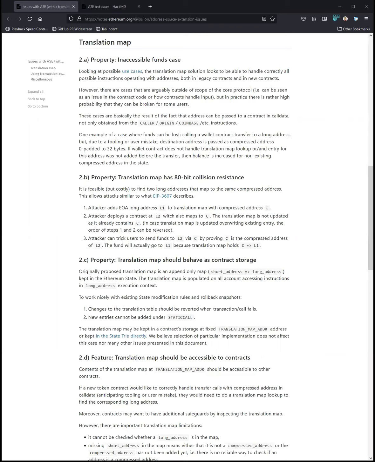And then the transfer is initiated to this compressed address without doing a lookup because it was not added to the translation table before. So that's like the problem on the tooling level maybe. And then the transfer ends up at some not random but compressed address, which is not a valid address in the state.